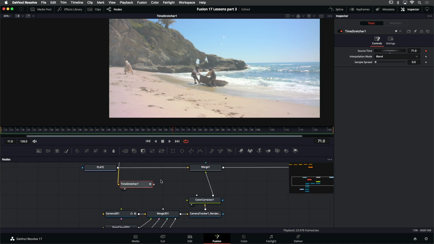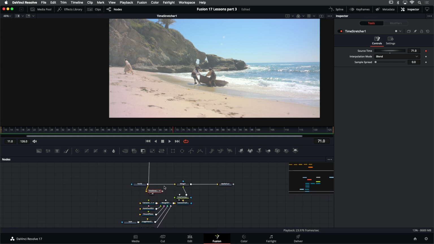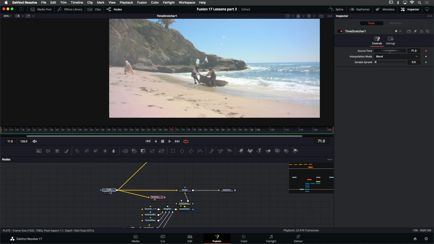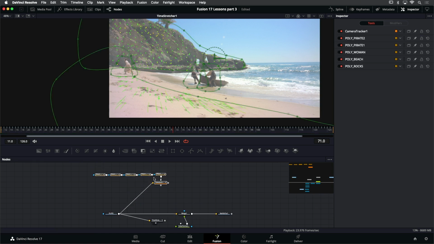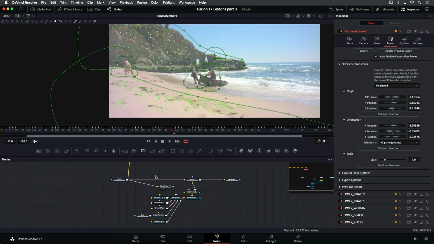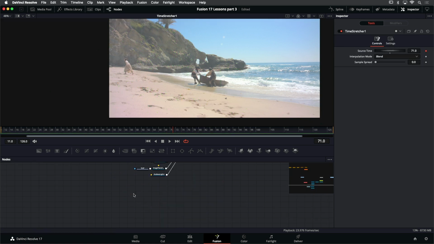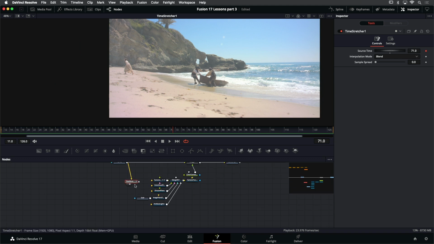So a bit of organization. I'm going to go ahead and move some of my nodes around to clean things up and to make room for this time stretcher, which I'm going to put down here.